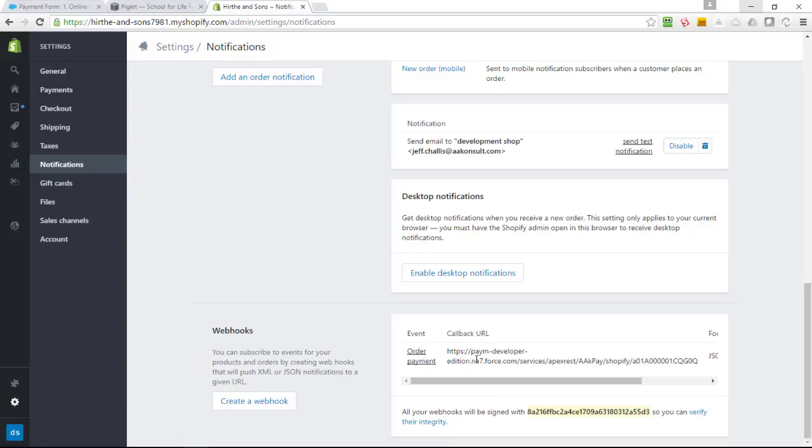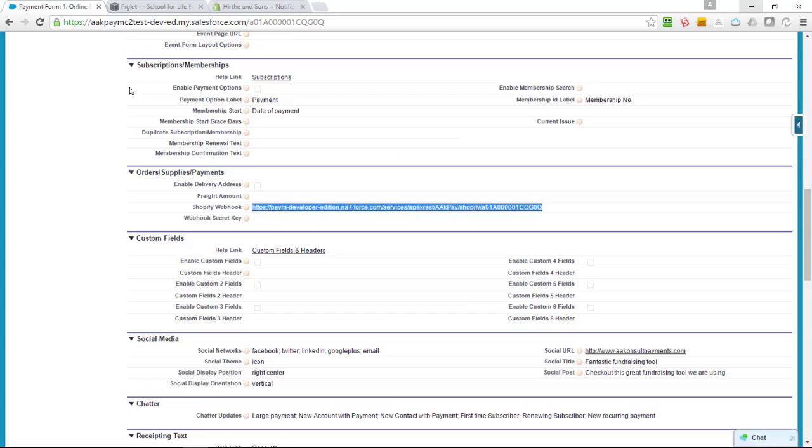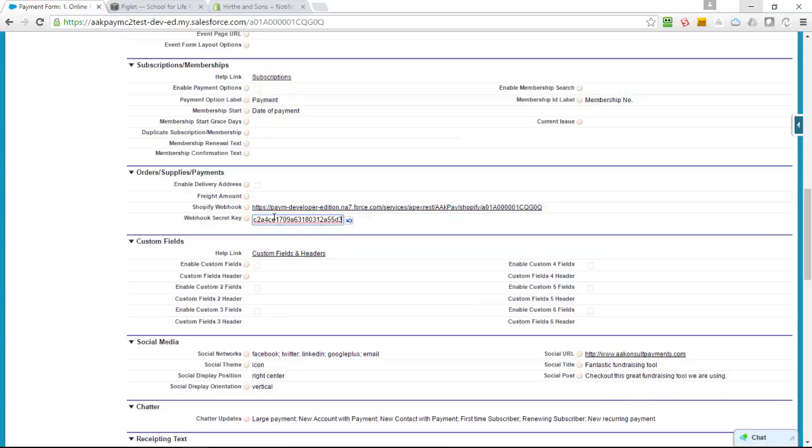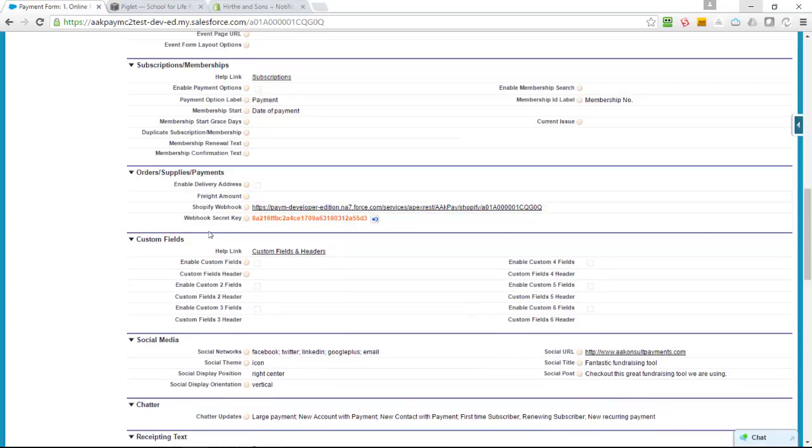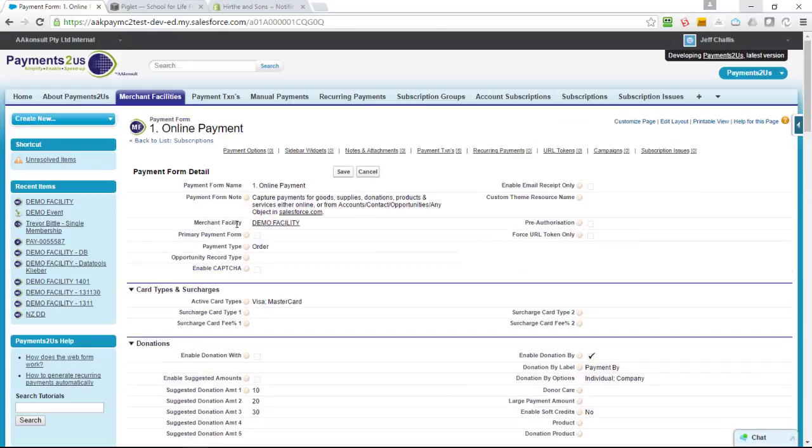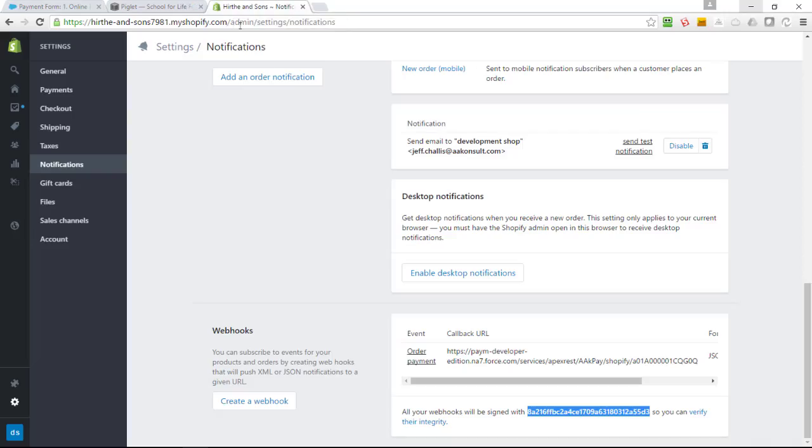Now what you'll notice after you've created this webhook is you'll get this unique number that appears down here. Inside Shopify, copy that number, go back to Salesforce to the payment form section, and you'll see a section here called webhook secret key. Paste that there. That gives you extra security to make sure the integration between Shopify and Salesforce is secure. One of the things that you'll also notice here is that you can send a test notification.